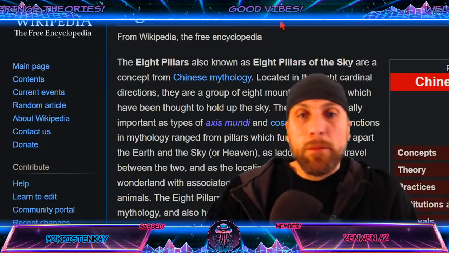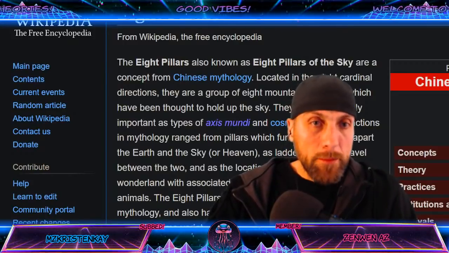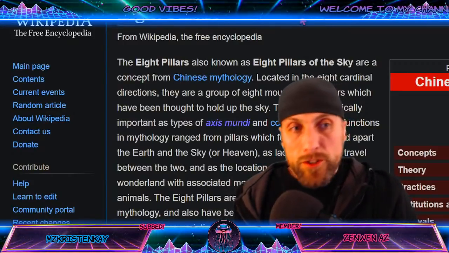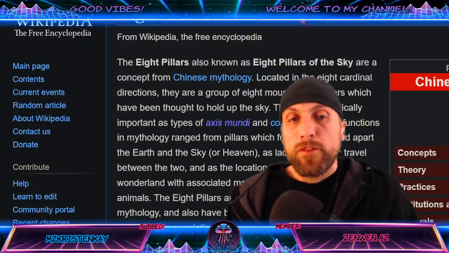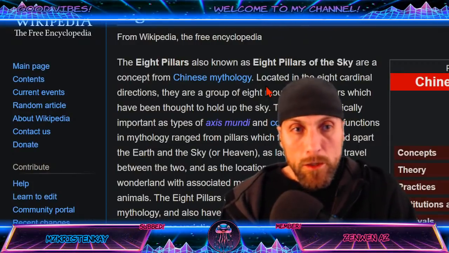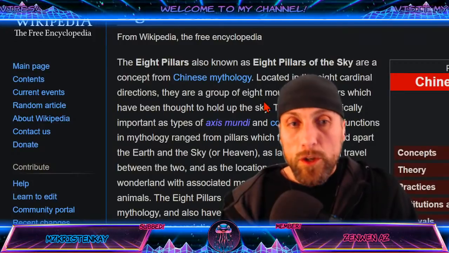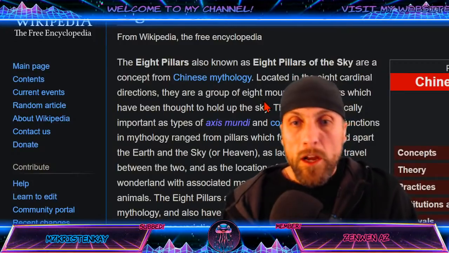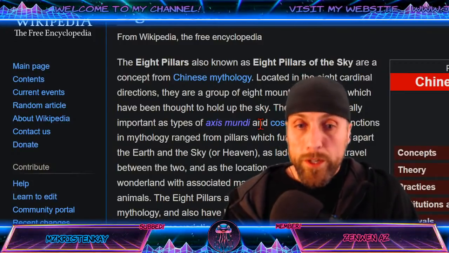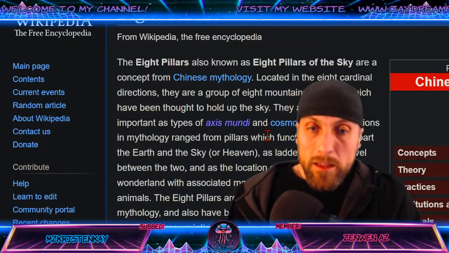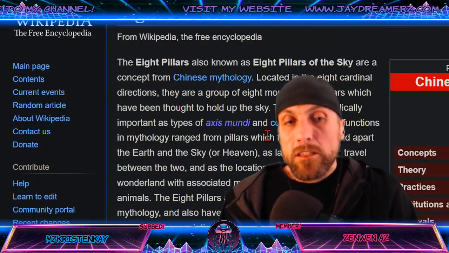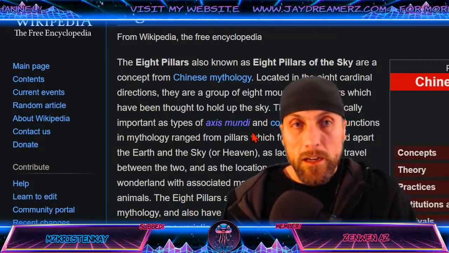There's something called the eight pillars. The eight pillars, also known as the eight pillars of the sky, are a concept from Chinese mythology. Located in the eight cardinal directions, there are a group of eight mountains or pillars which have been thought to hold up the sky. They are symbolically important types of an axis mundi, and this is their cosmology.